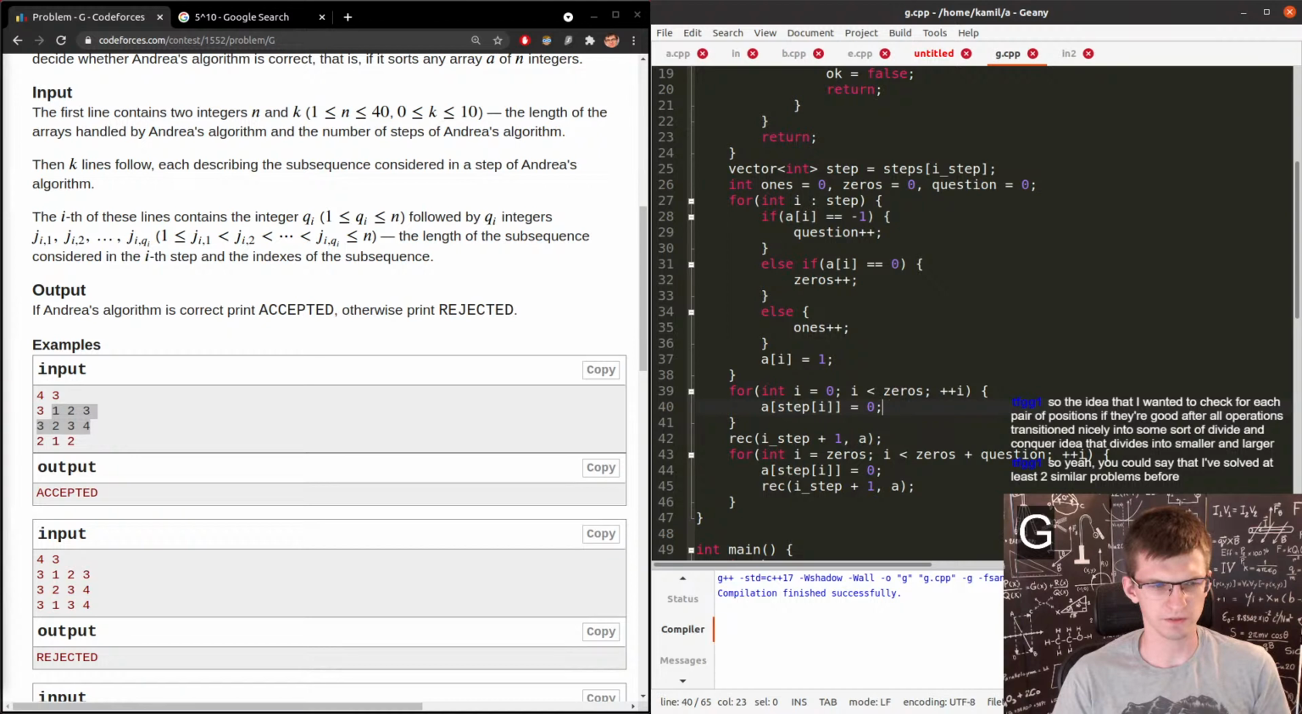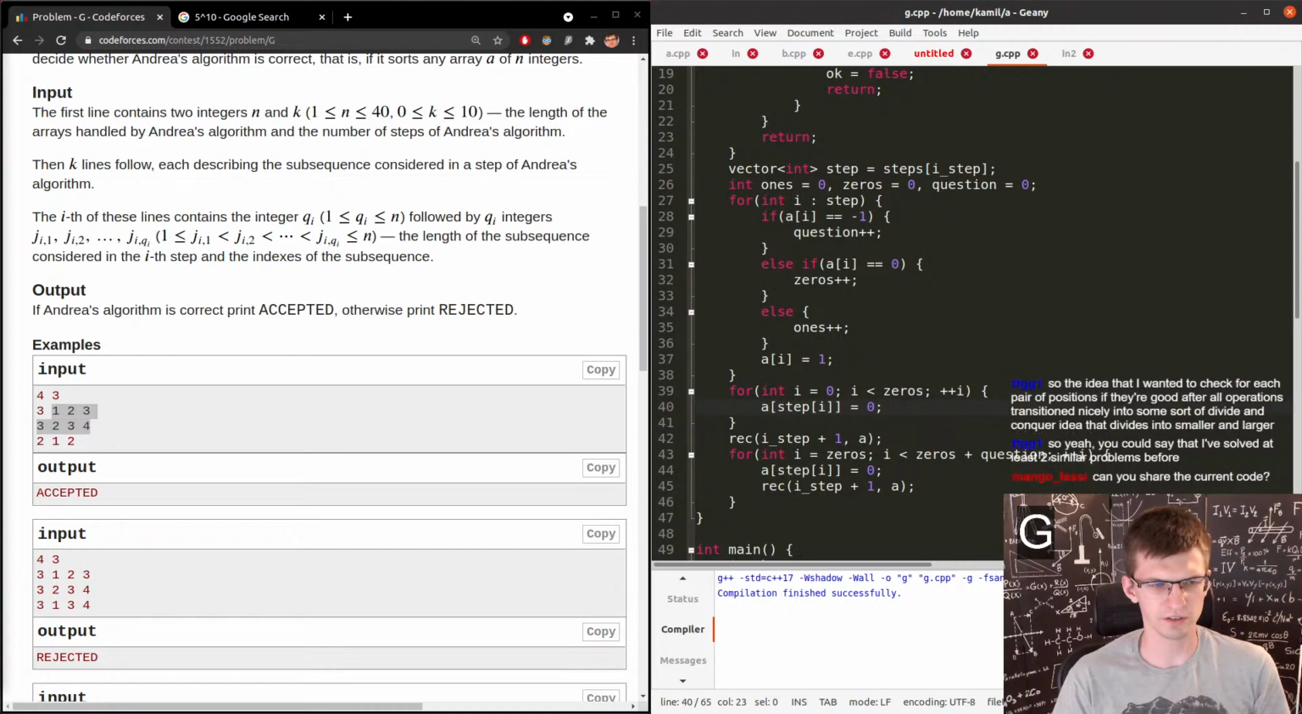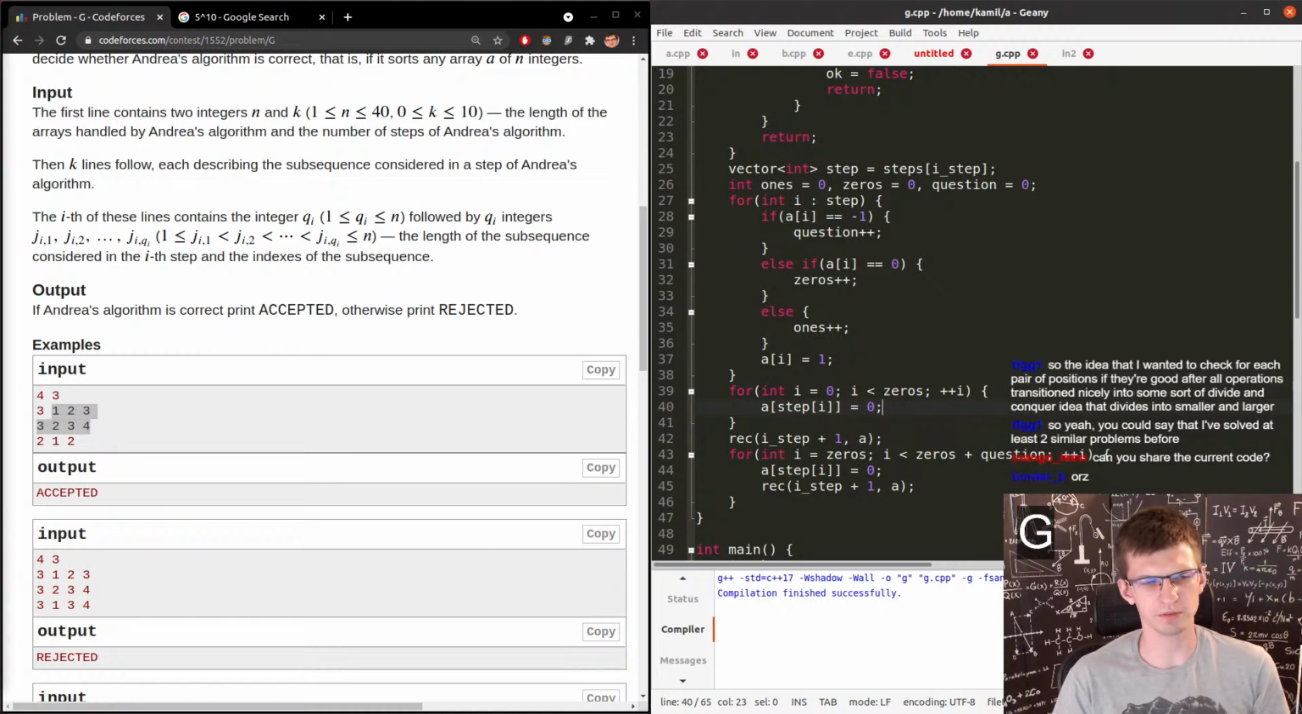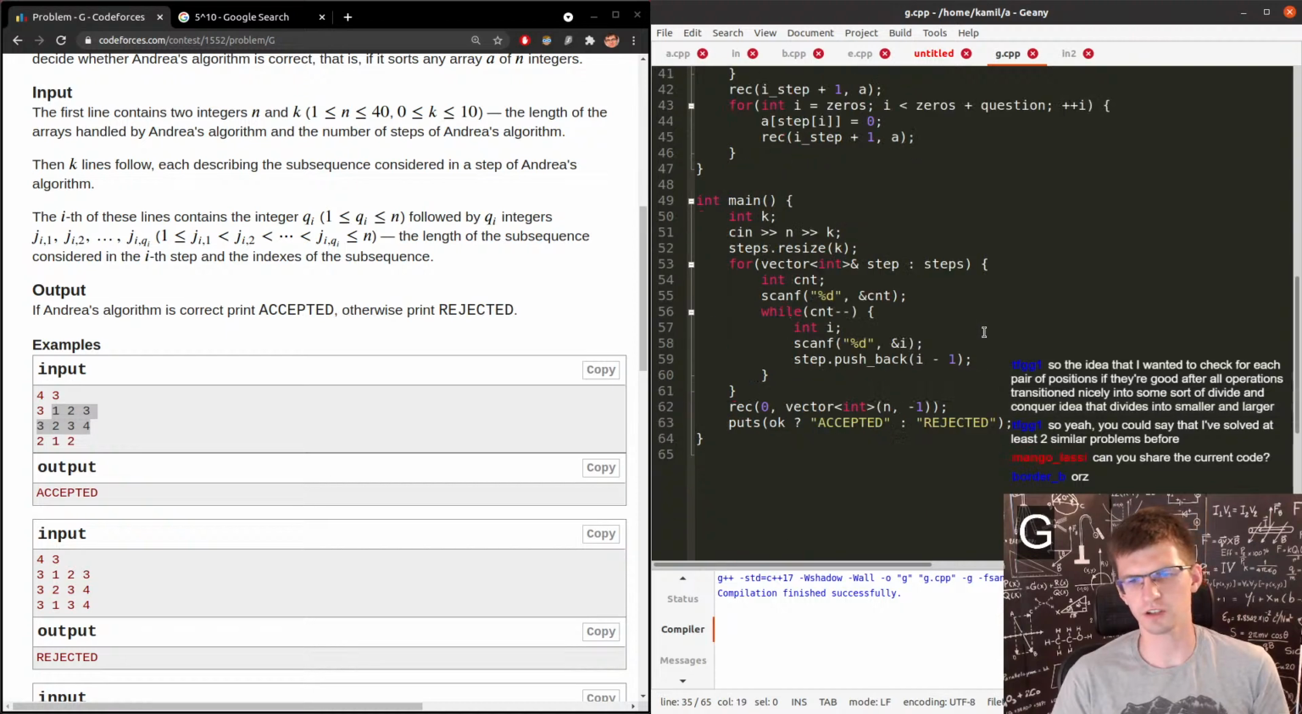For each pair of positions, if they are good after all operations transitioned. Are you talking about a different problem or this one? Can you share the current code? Sure.